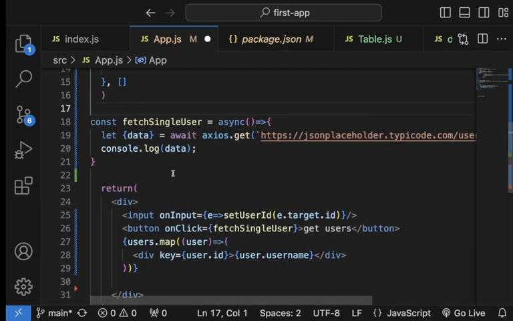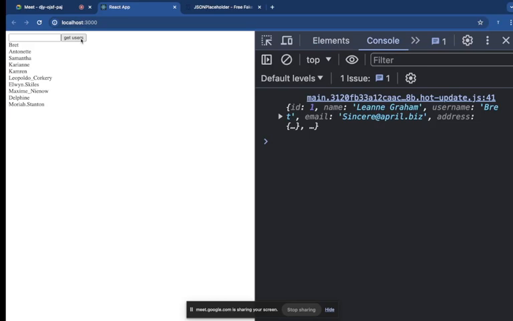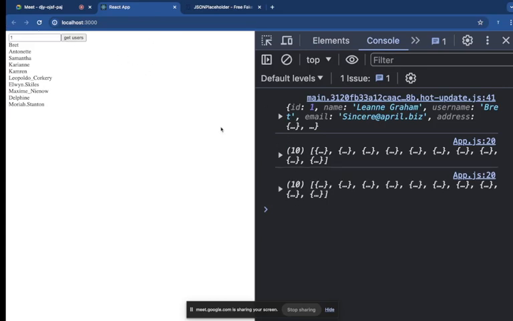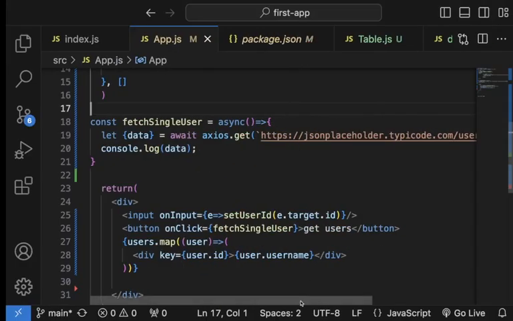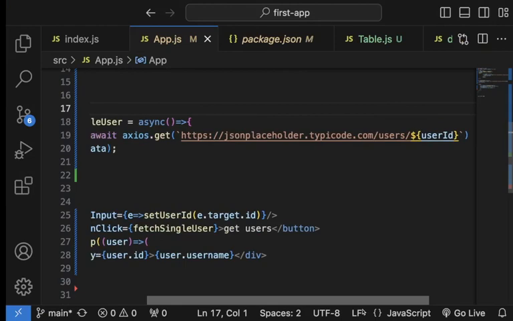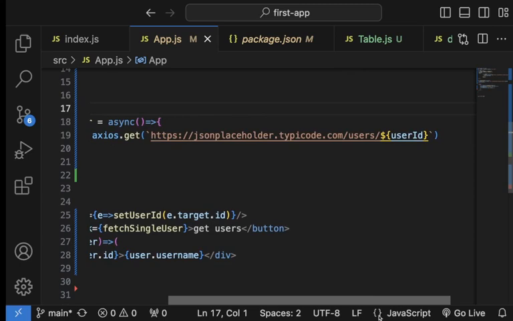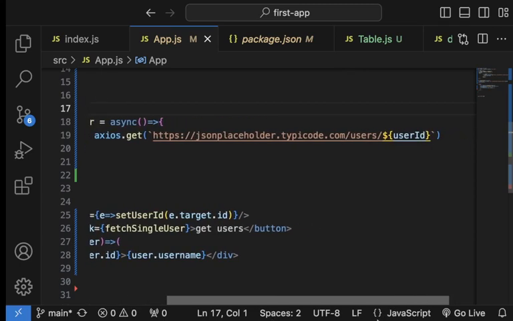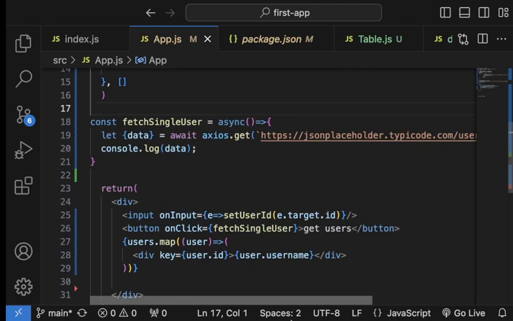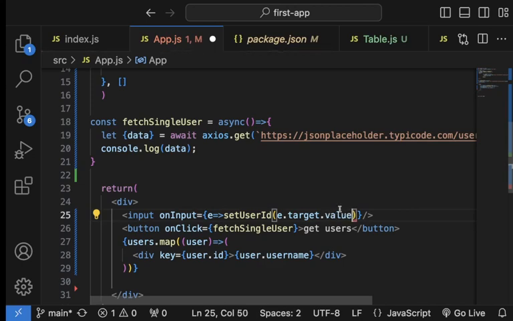Now let's go to the browser and see what we have there. There's nothing here now. If I type 1, the reason it fetches all of this is because there's nothing there. If I type 1, it should only fetch the first user. Oh, what's going on? What am I doing wrongly? It's fetching all. /user ID. Oh, event.target.value. Sorry.